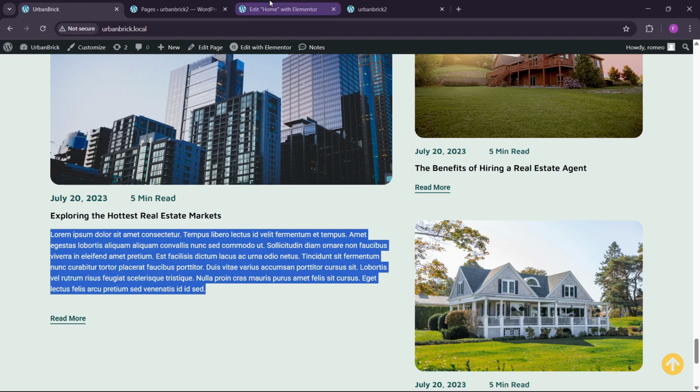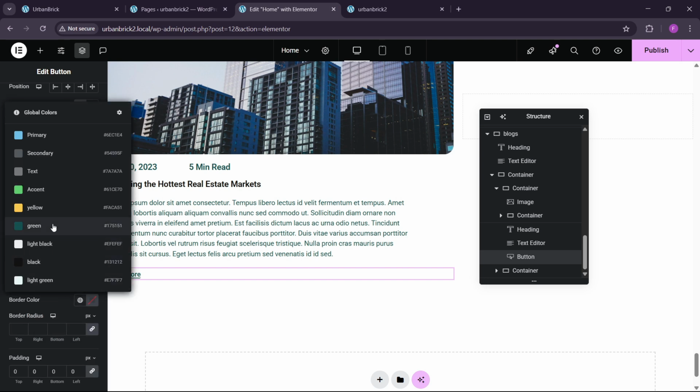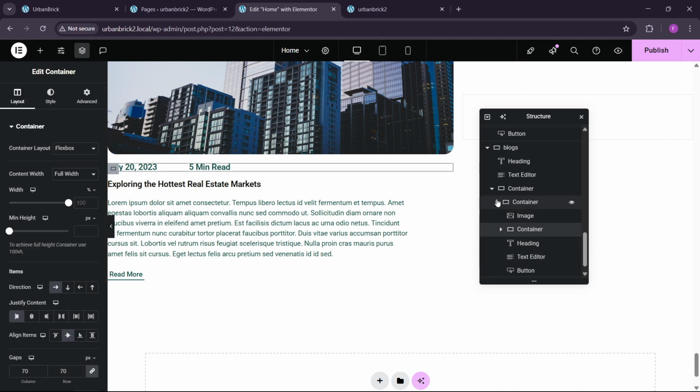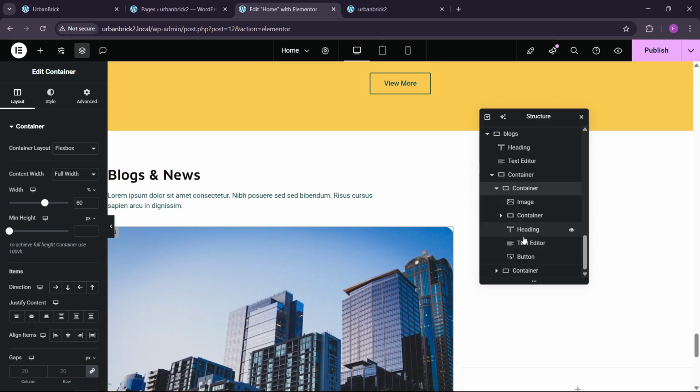Okay, and also you can see that we have this border. So for the border we can have this bottom green color, and the border radius will be 0. Okay, like this, and now you can see that we have this whole container here. Inside this we have the image, then this container.